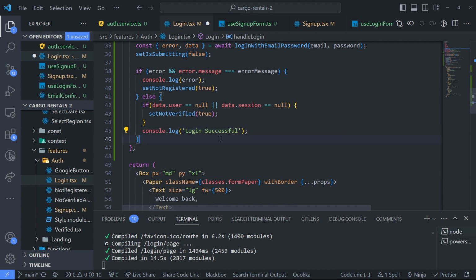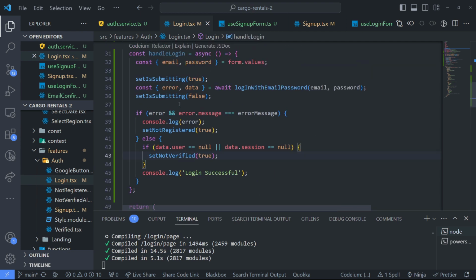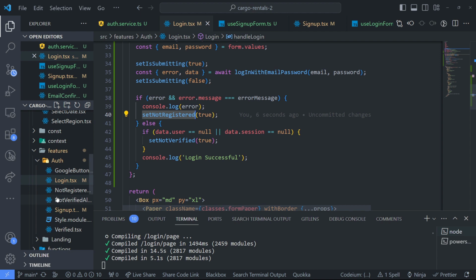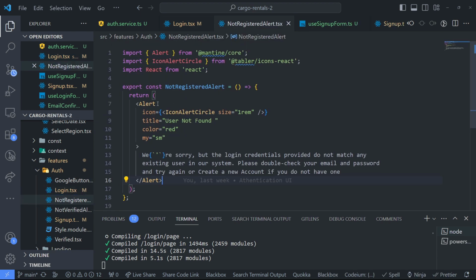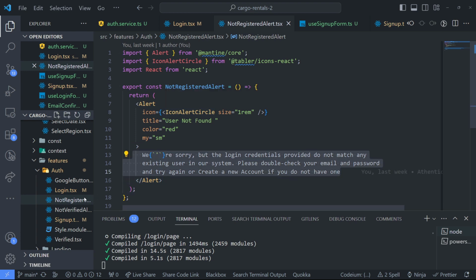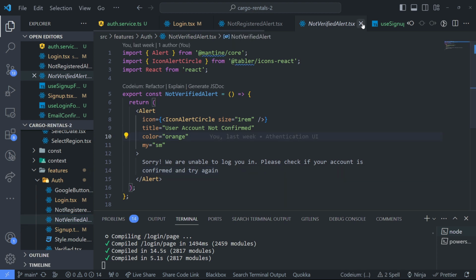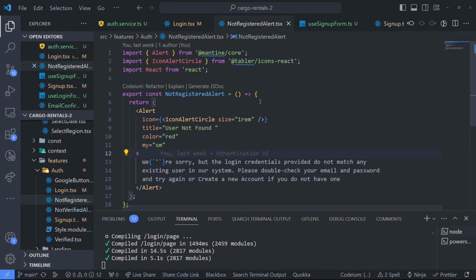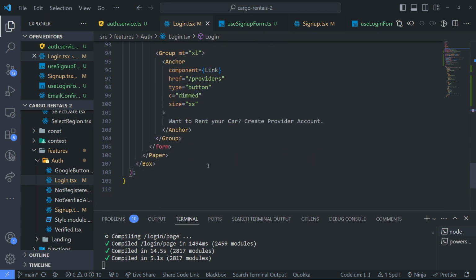So let's just say console.log login successful, and because we are changing these states, not verified and not registered, we can now use their components here, right? So remember, we already have their components. When the user is not registered, we show the person this message, and when you are not verified, we show you this message, right? So we have them as separate components, which means we can use them inside this component. Alright, so with that one, it's going to be very, very simple. So we can go here.